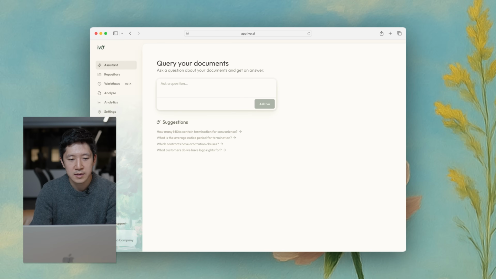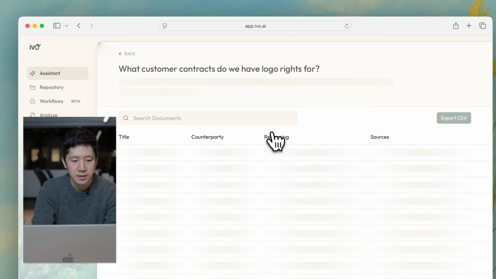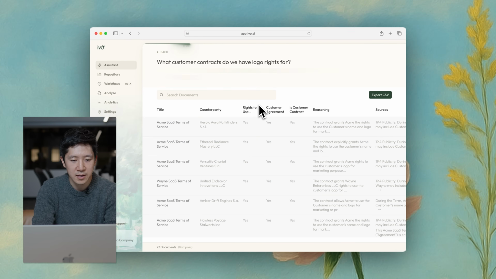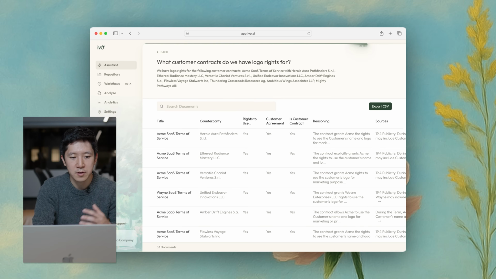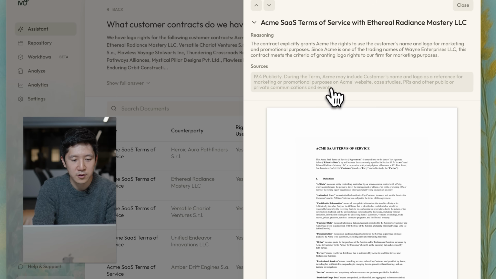Now let's talk about Assistant. Where Repository gives you structured insights, Assistant lets you ask free-form questions, just like you would to a colleague. Let's ask, what customer contracts do we have logo rights for? The assistant understands context, roles, and terms, even when they're not explicitly labeled. In this case, it knows who the customer is, it passes a publicity clause, and returns a list of relevant agreements with sources linked. We also support more complex reasoning-based queries.